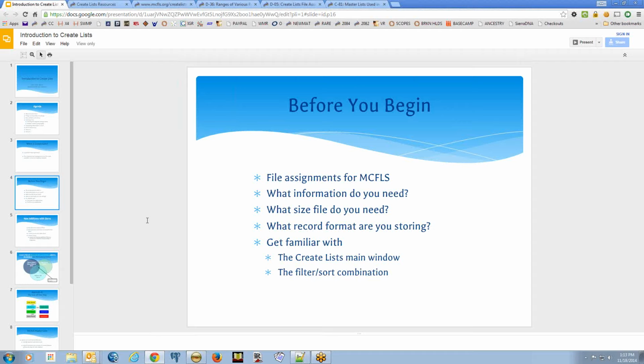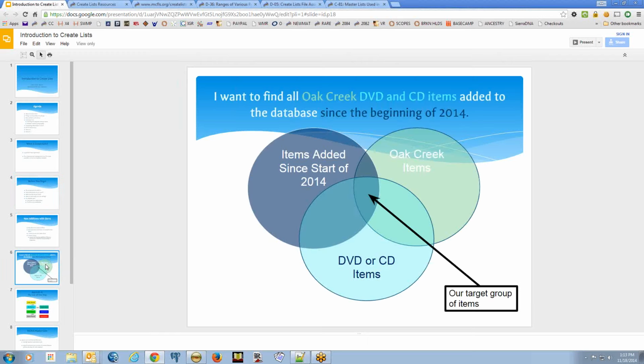In most cases, what you can do with create lists is break down the statement logically about the information that you're trying to find. So for example, I'm going to jump over to this slide here. Here's a sample statement from perhaps a staff member at Oak Creek trying to find Oak Creek DVD and CD items added to the database since the beginning of 2014, which is something similar to what you may need to find for your own library.